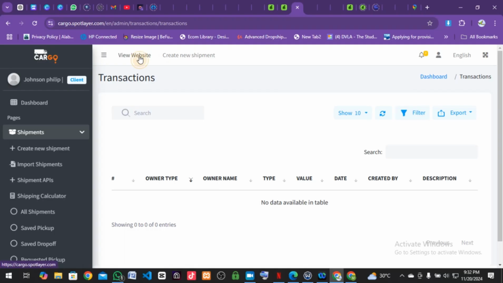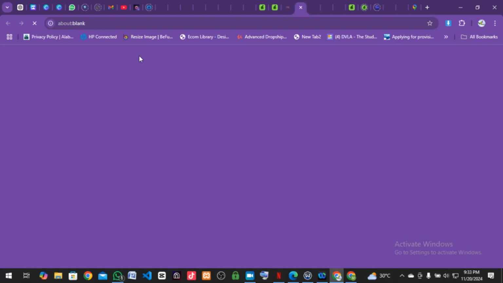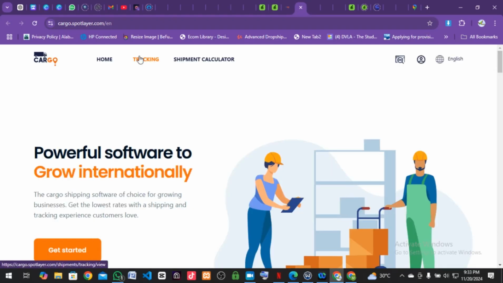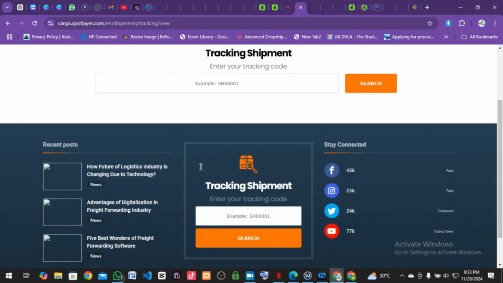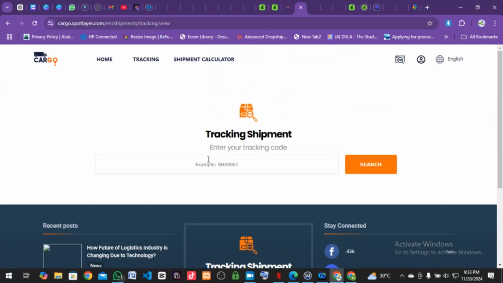So let's go back to the website again. Once you created your tracking number there, the user will visit the website. The website is going to look like this. So the user can come here, click on the tracks, then put in the tracking number. It is going to track it. Then they are going to give him all the details concerning the shipping.